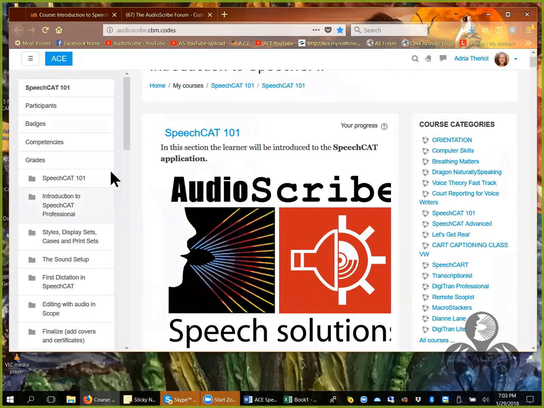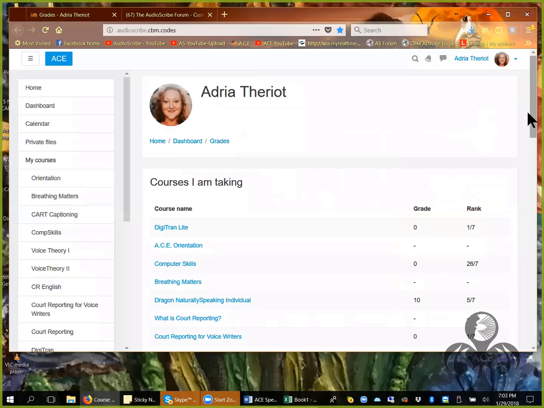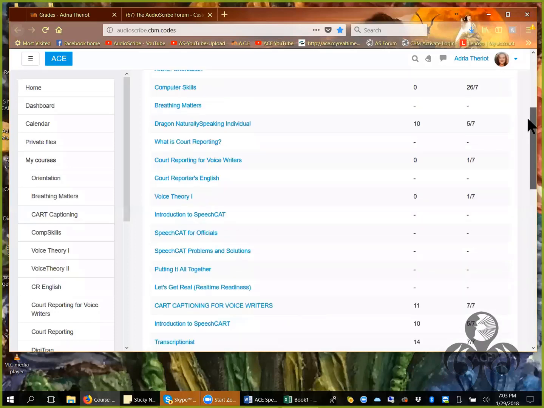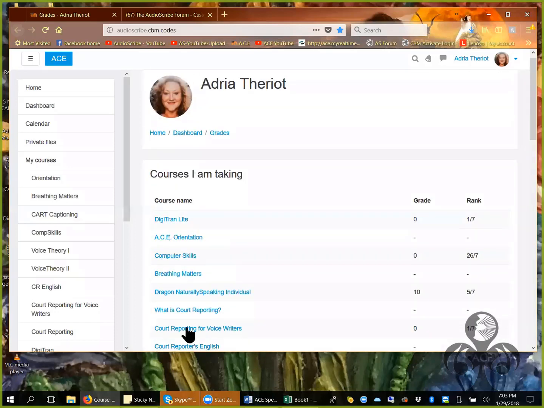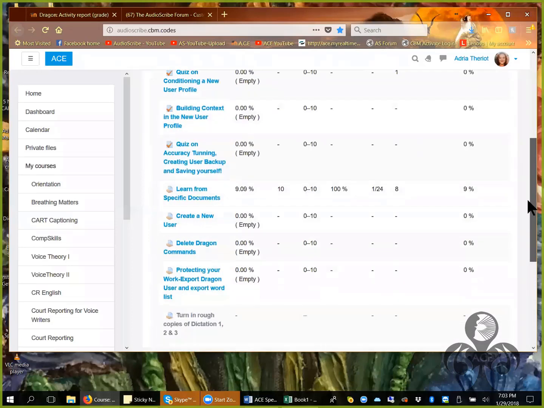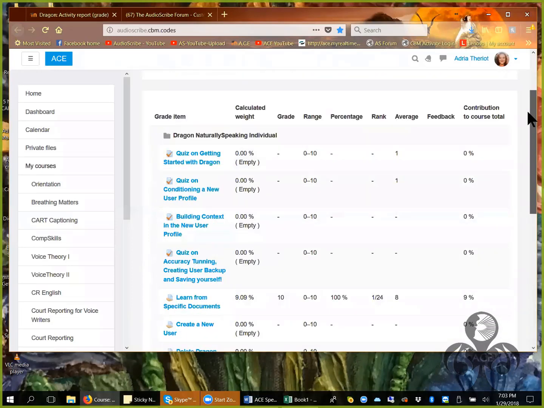Now, once you start doing the quizzes, at any time you can come up here in the upper right-hand corner of the ACE screen where you see your name and your little picture if you've added one. You can click there and go down to grades. It'll show you your grades on whatever testing you've done right here. And if you want to see more grades, you can click on that and it'll show you even more, about the very specific portions of the course.